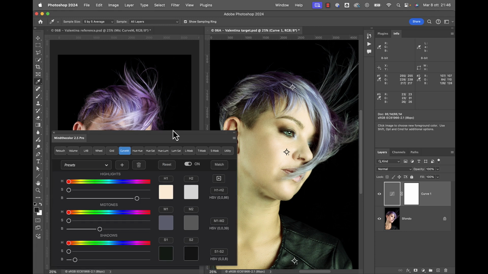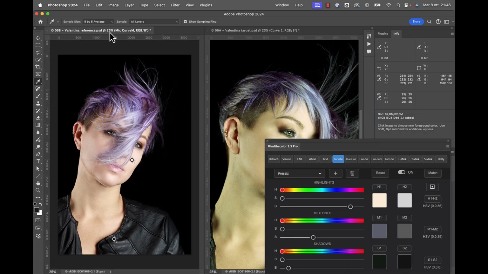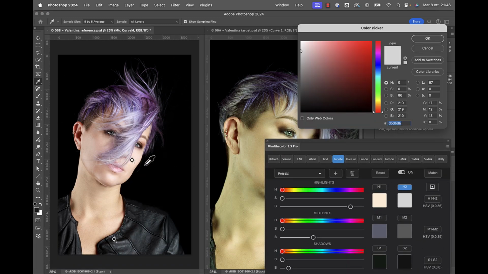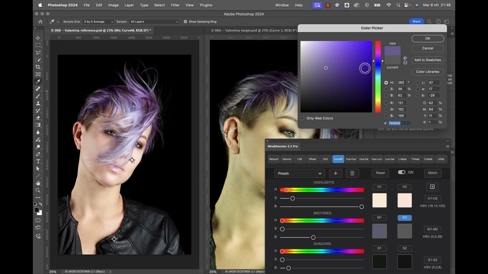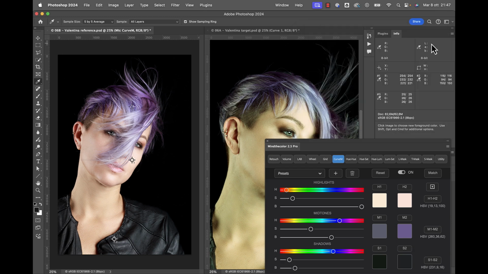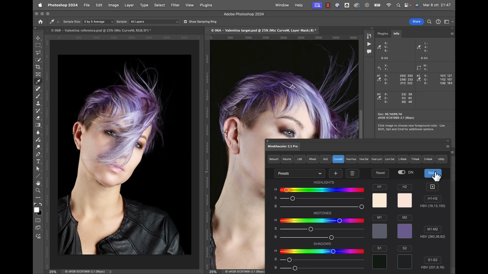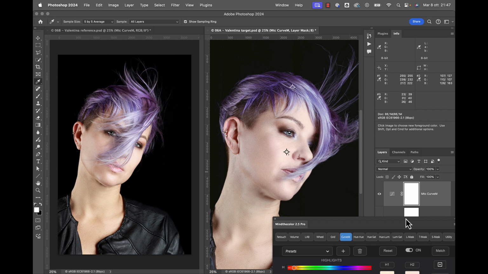Now, make the reference image active and repeat the sequence. H2 will be used to sample a compatible highlight, M2 for midtones, and S2 for shadows. This is all you need to do for now. Now, back to the target, because we're going to apply the matching curve generated by MindTheColor to it. Once it's active, simply click on the Match button and hey presto! Well, as a starting point, it is a fantastic result.